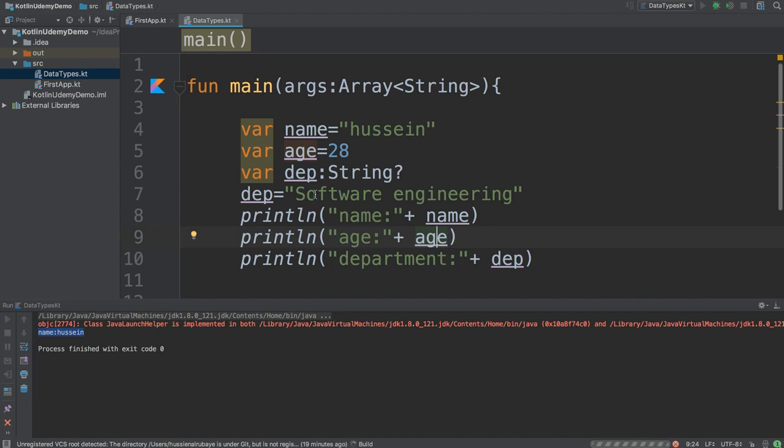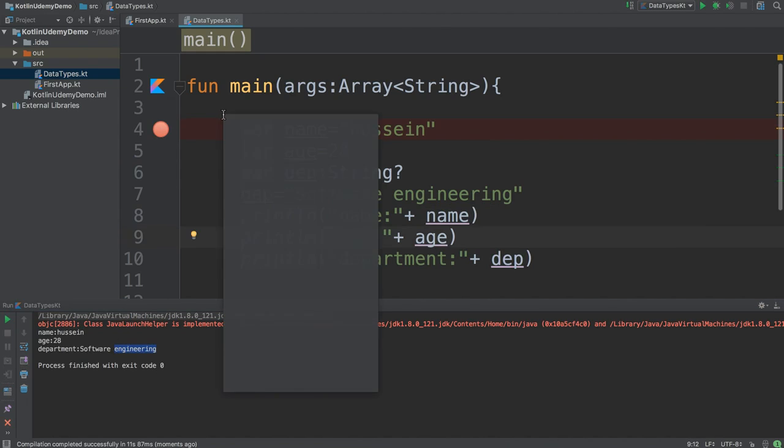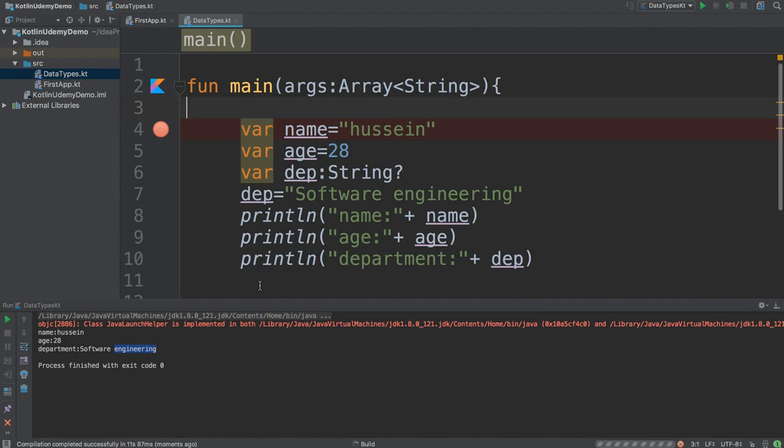So you see now how many steps I have in the code. I have 7 steps in the code. First I define the variables, then print the values of the variables: name Hussein, age 28, department software engineering. How does this application run? Let me add a breakpoint here, click right and select debug.